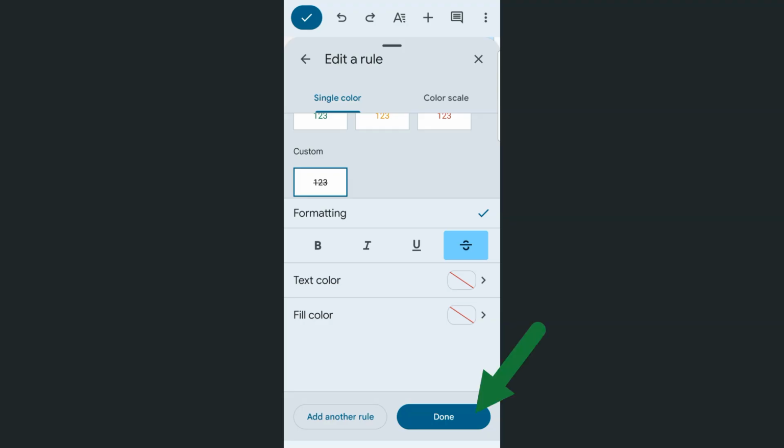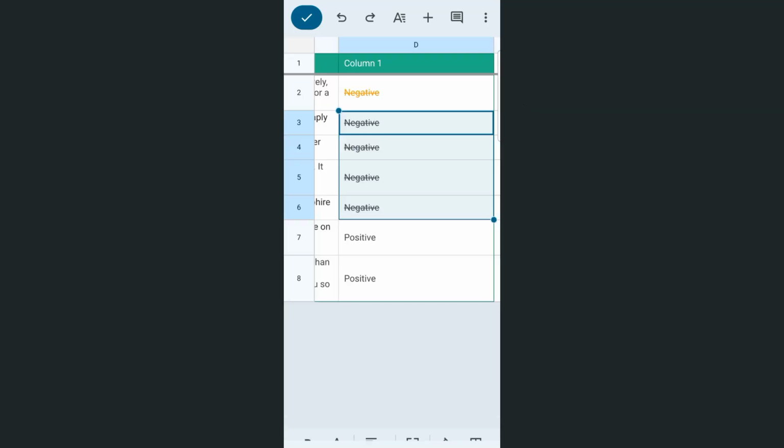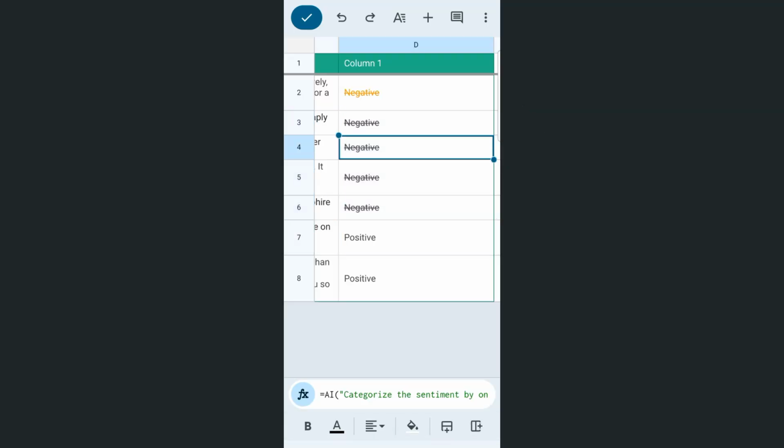If we tap on done right here and close this off, you will see that we have our text crossed out the same way as if we had added it with the first method. And there you have it. The texts have also been crossed out using the conditional formatting tool here in the Google Sheets app.